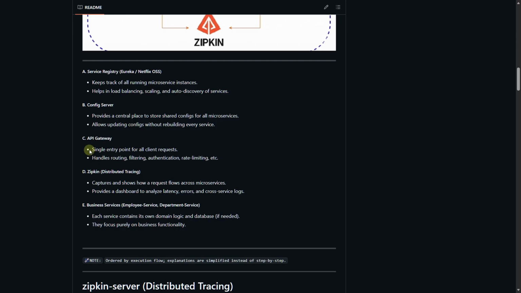Then we have the API gateway, a single entry point for all client requests. Note that here it is client requests. Which type of requests does the client make? HTTP requests like post, put, delete, update. Then we also have get and many more. So it is a single entry point for all client requests.